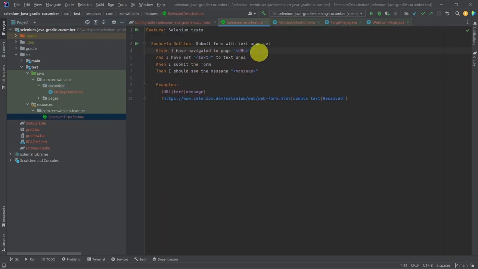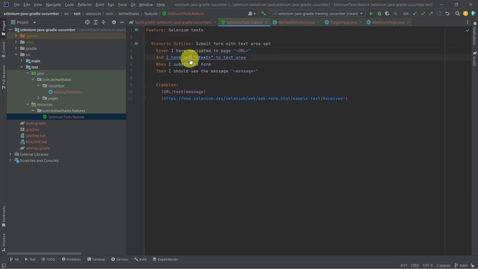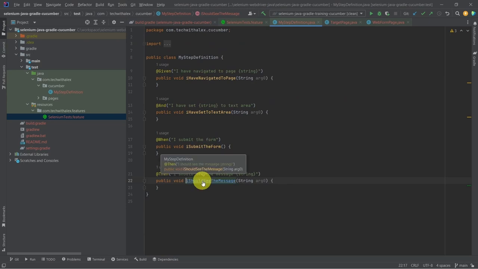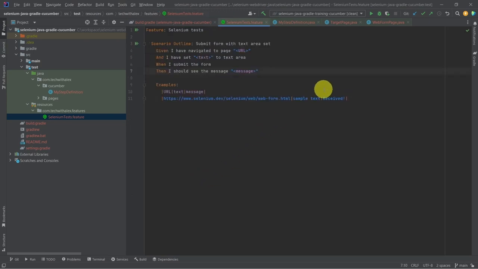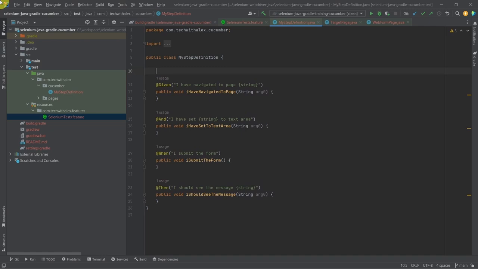Switching back to the feature file, we can see now the steps are linked to our steps file. And if we hold Control key and click on it, we can navigate back and forward between the feature file and the steps file. Now let's start the implementation for my step definition.